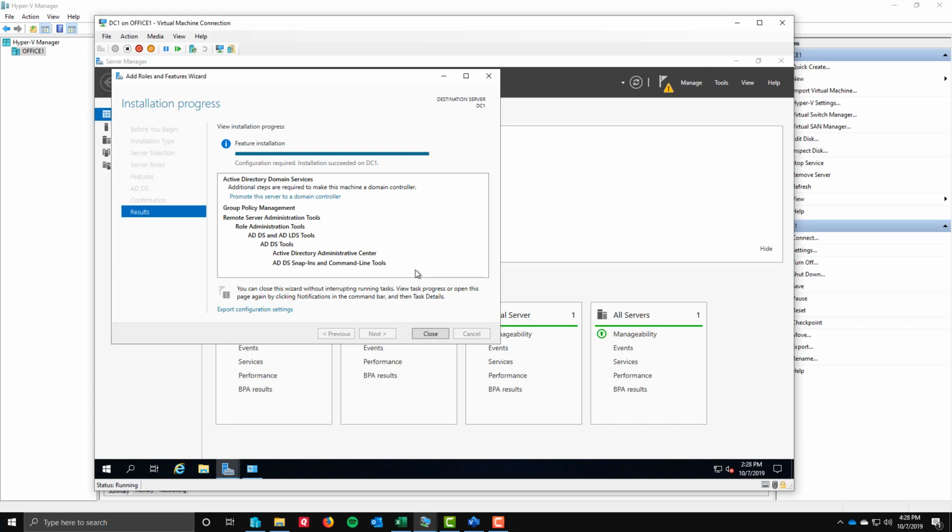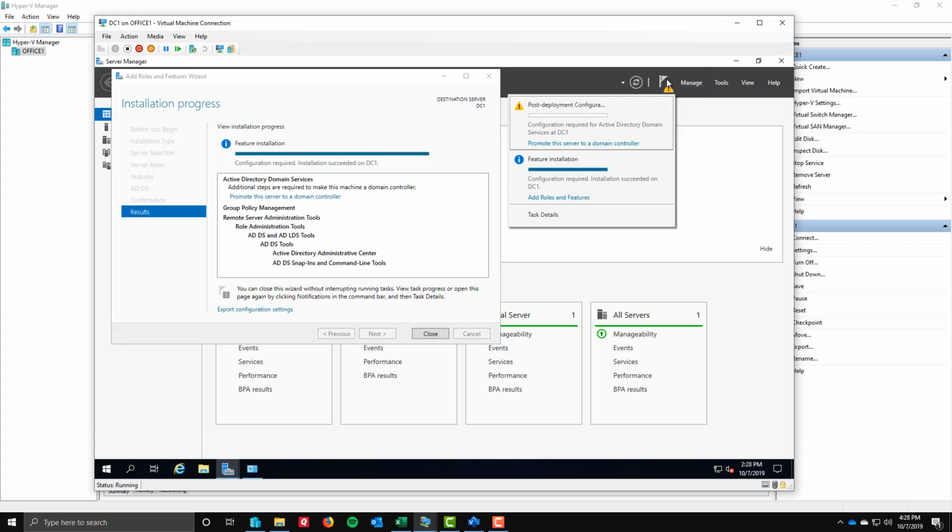But what we do want to take a look at here is it says, hey, additional steps are required to make this machine a domain controller. This is a hyperlink. It says promote this server to a domain controller. You'll also notice the yellow exclamation up here. Post-deployment configuration, it's the same thing. What this is going to do, for those in the Active Directory world, is run DC promo.